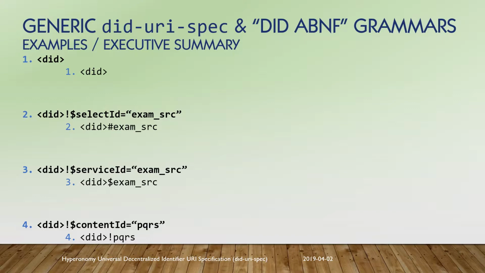Number 4 is where we're dereferencing a content ID, and so we simply specify content ID equals PQRS, and the corresponding content from the corresponding resource identified or associated with the DID would then be returned.